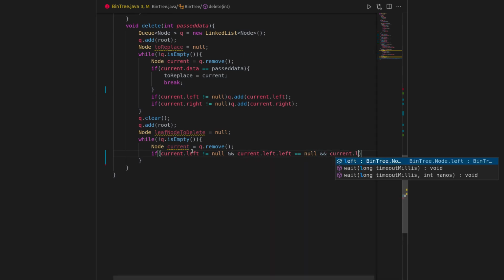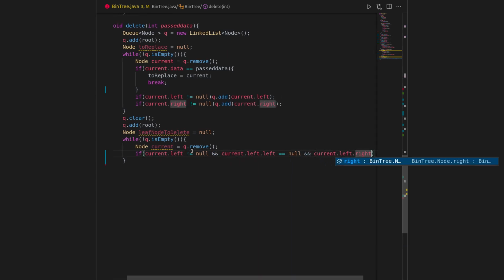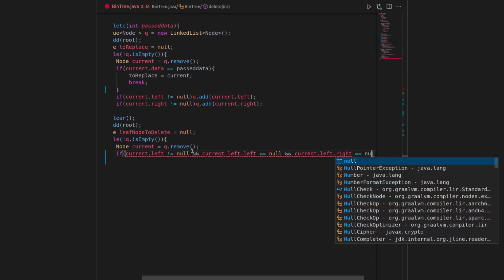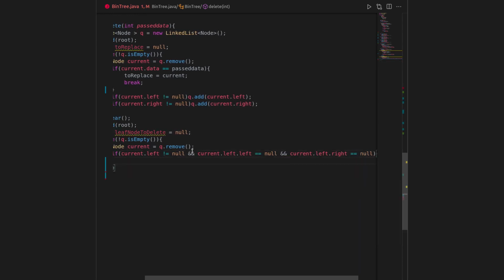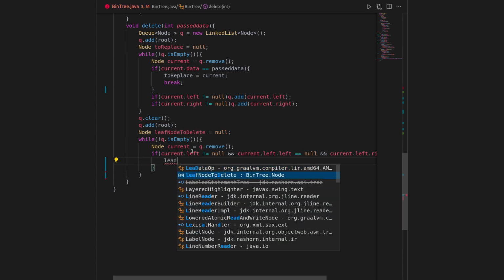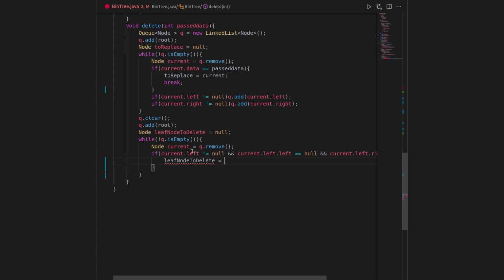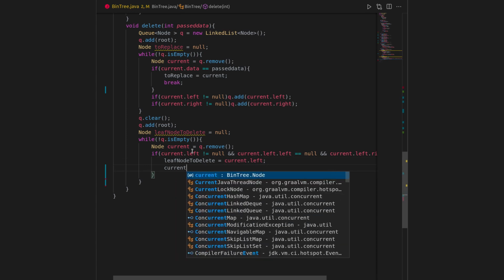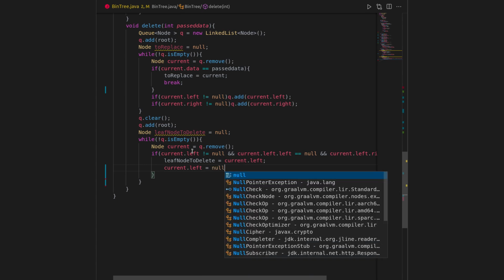If both of these values are null, then it means that the left child of the current node does not have a single child, which means that it is a leaf node. So now we can assign its value to the leaf node to delete variable. Now we can make the left node of the current element null, as we also want to make the reference of the current node's left child null, because we are going to delete the node afterwards.